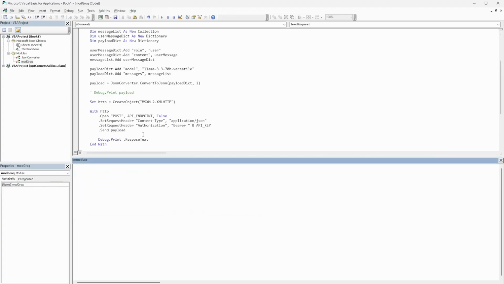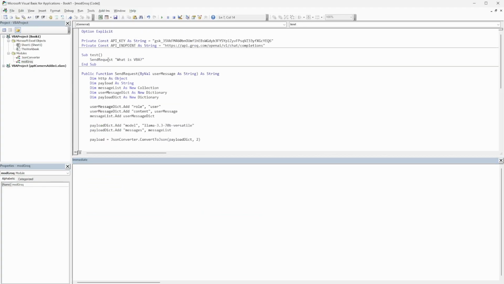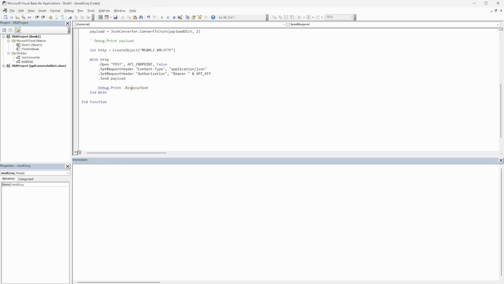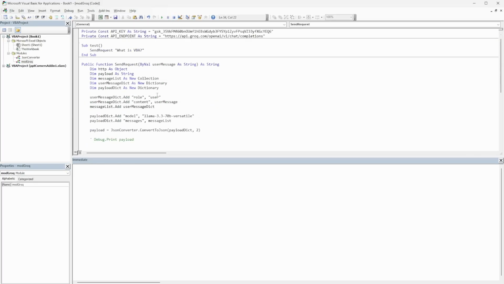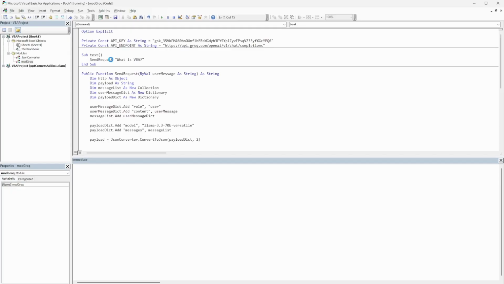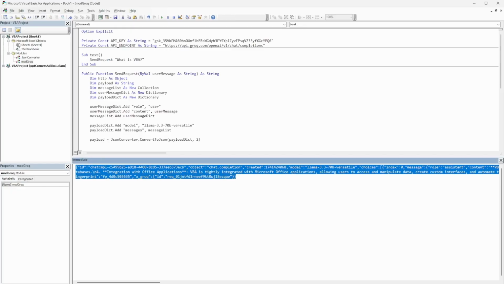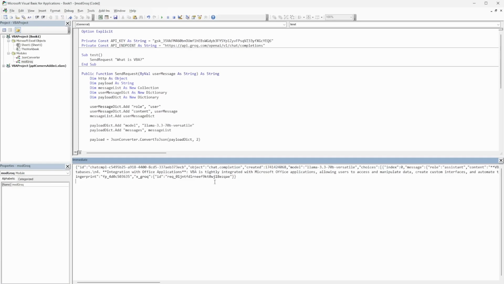So I'll just clear this out of here. And now if we run this routine again, I spelled response properly, ResponseText. We run that request again. You can see this is our response that we've got back from the API.